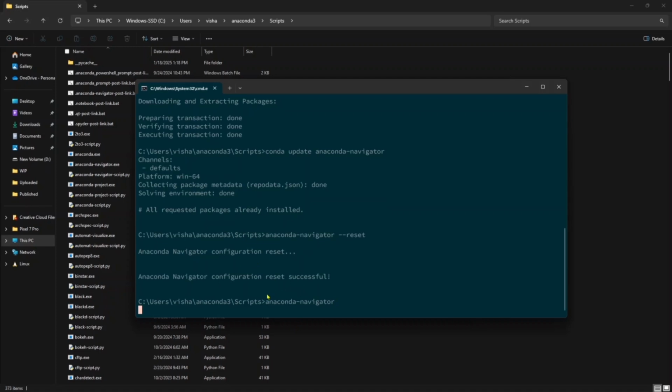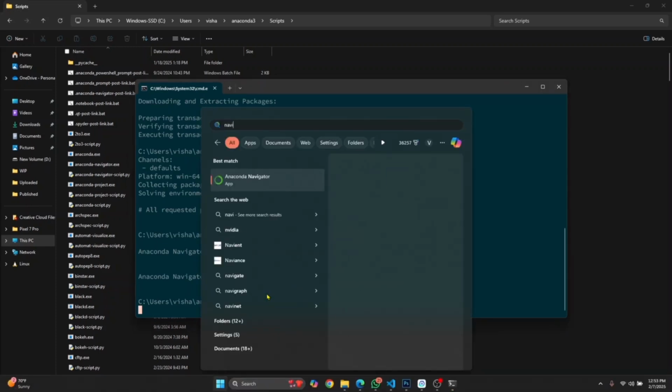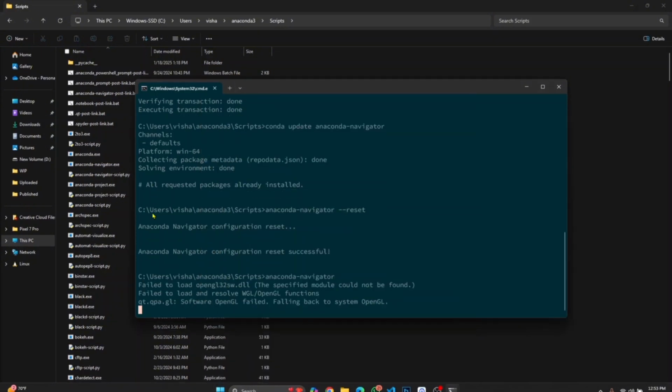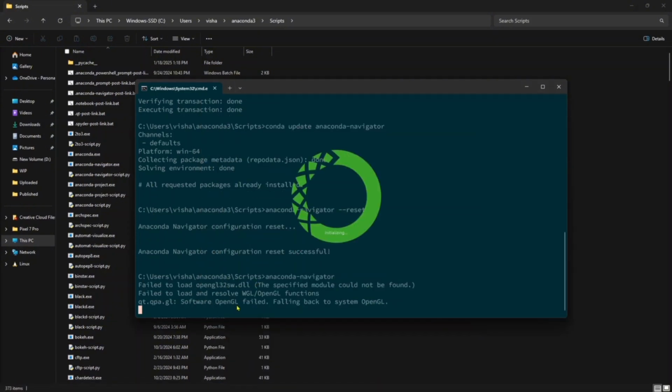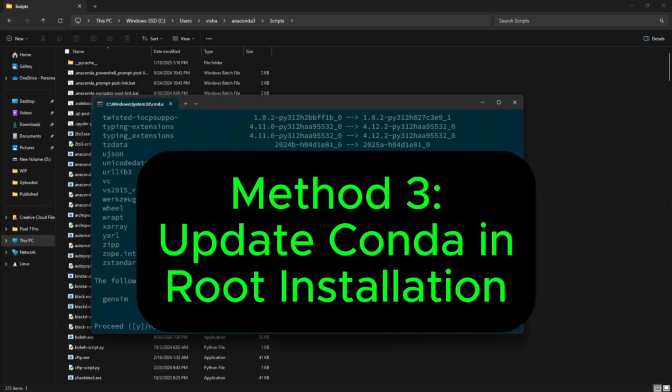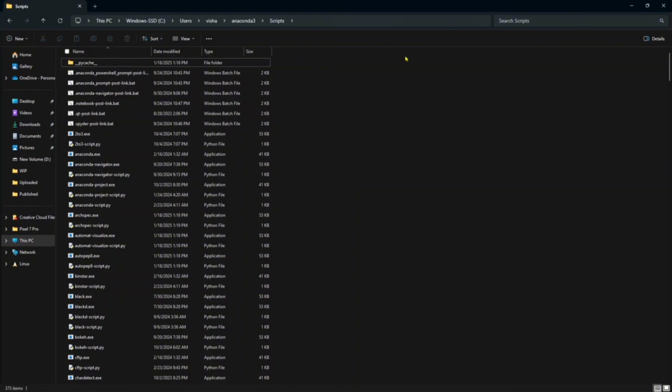And later on, you can just press your Windows key and type Navigator or Anaconda Navigator and just click on this to open Anaconda Navigator. So this is the second step. Now, if your Anaconda Navigator is still not opening after doing this, let's see what we can do. So I'll just close this for now. So the third method is, again, we are here inside this scripts folder inside Anaconda.